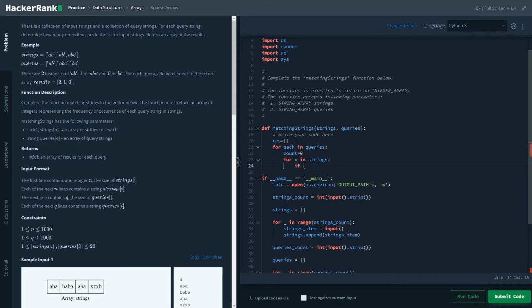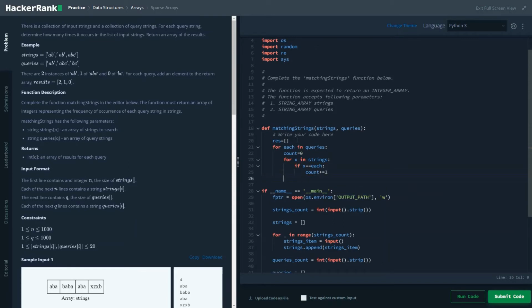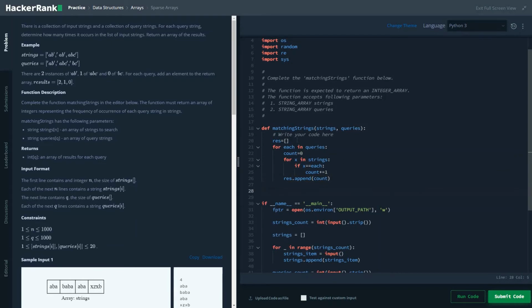If x equal to each, then we will increment the count, and we would be appending that count. res dot append the count, and at last we will return the value, return res.